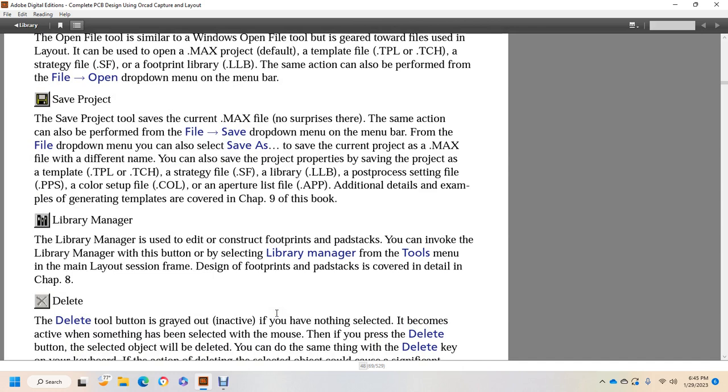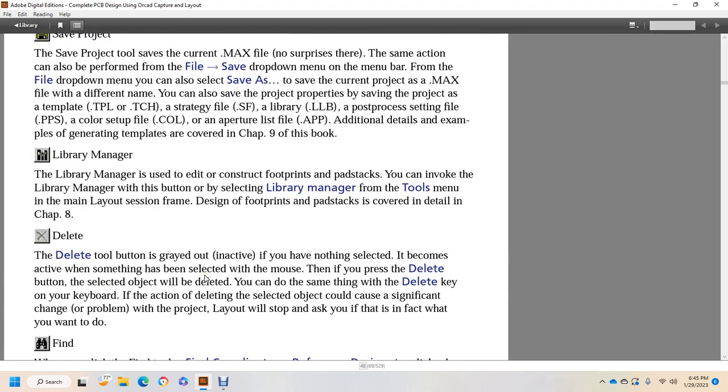Library Manager. You can edit and construct footprints and pad stacks. You can invoke the Library Manager with this button. You can also select the Library Manager from the Tools menu within the main Layout session frame. Designing footprints and pad stacks is covered in detail in Chapter 8.